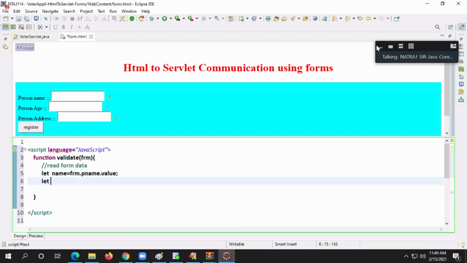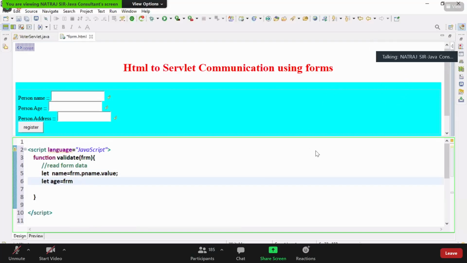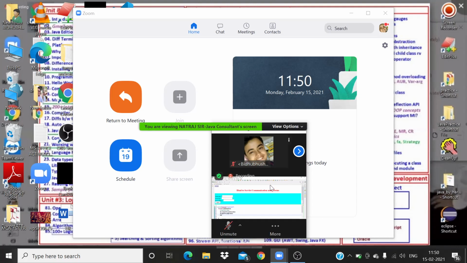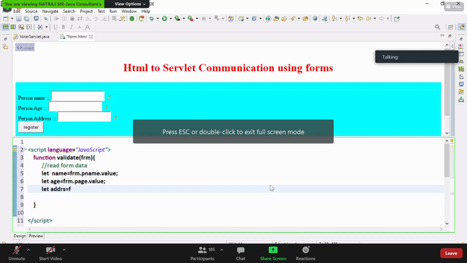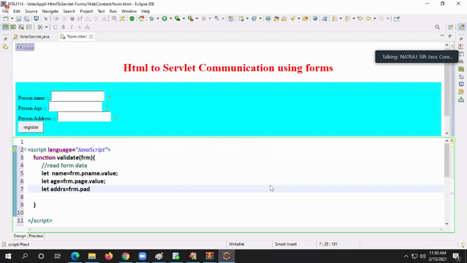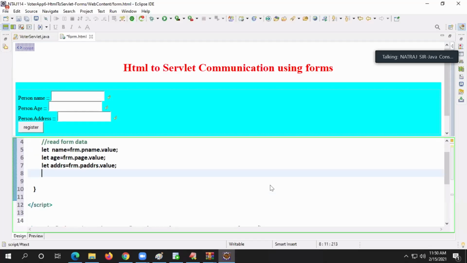Let, what is this? Let age is frm dot pas dot value. A local variable name, anything you can take. Address is frm dot, what is the name I have taken? paddress dot value. So frm.pname.value, frm.pas.value, frm.paddress.value. Everyone got the clarity, guys?